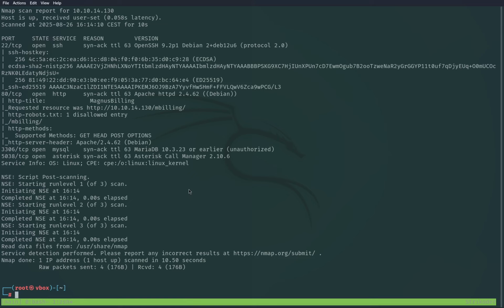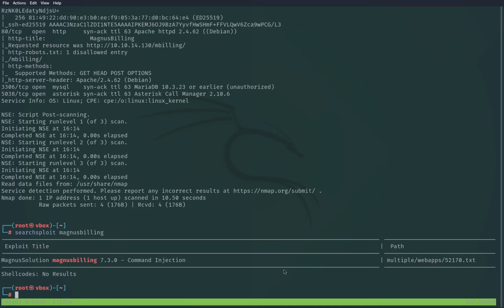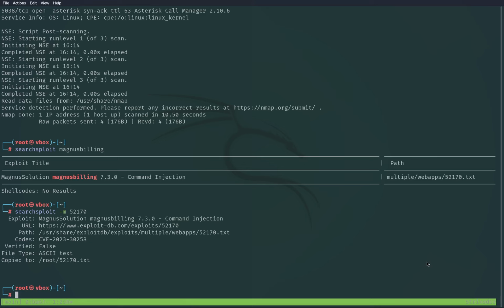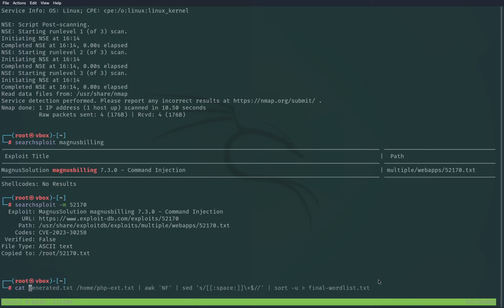So let me get back here and type searchsploit. Most of the time you would start with searchsploit, then move to the Google browser and search on the internet. I'm gonna type searchsploit Magnus Billing. Here we see a command injection within multiple web apps. Let's read that. I'm gonna copy that with -m, type the number, and get that.